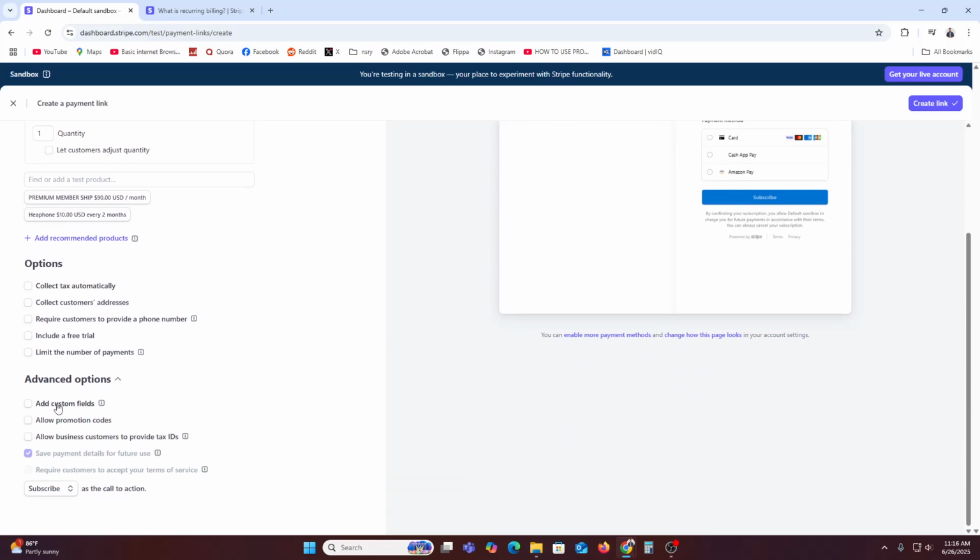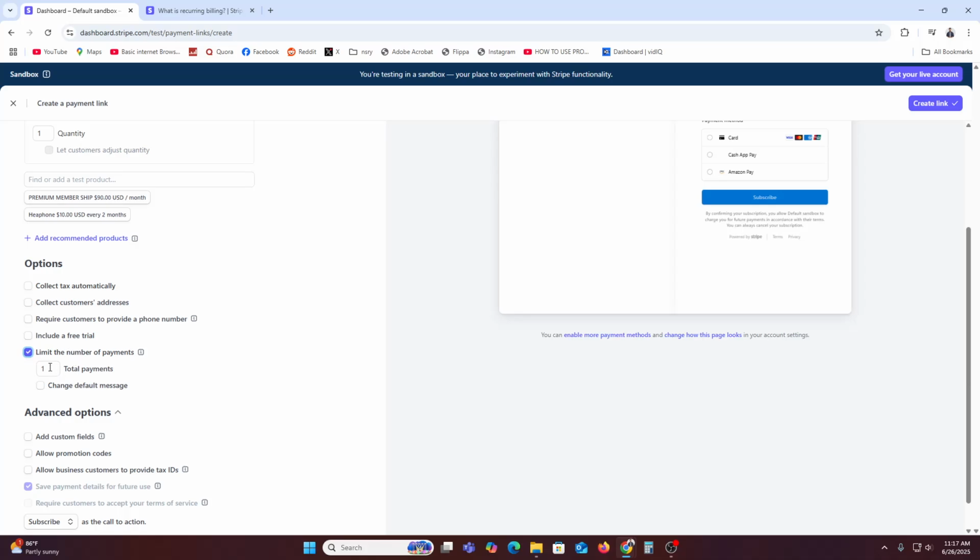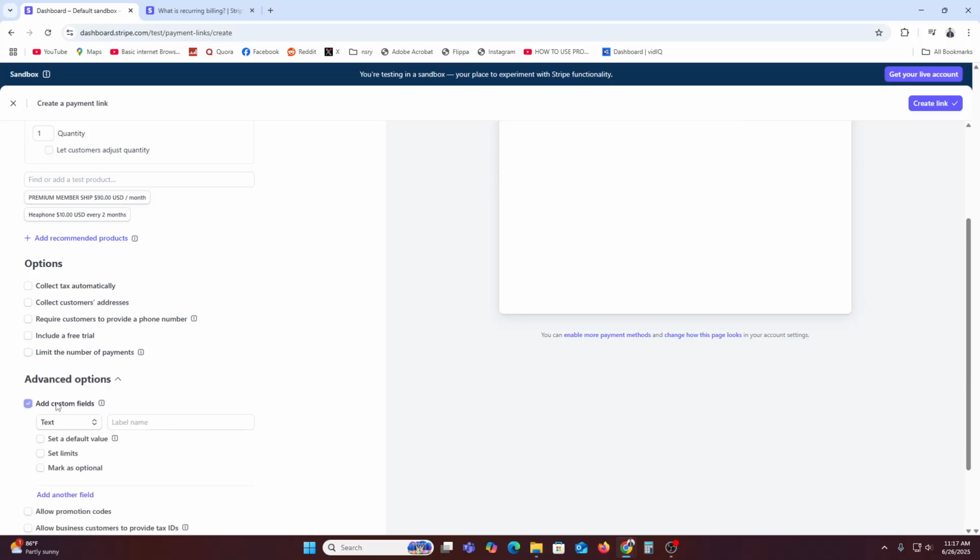Then we have this advanced section: add custom fields, then allow promotional codes, you can add it. Then add business customers to provide tax IDs. Then you can change the call to action button. Then you can also include a free trial. Then require customers to provide a phone number to collect their lead. Then here we have limit customer payments, so people can pay only one time. Then here we have custom fields.